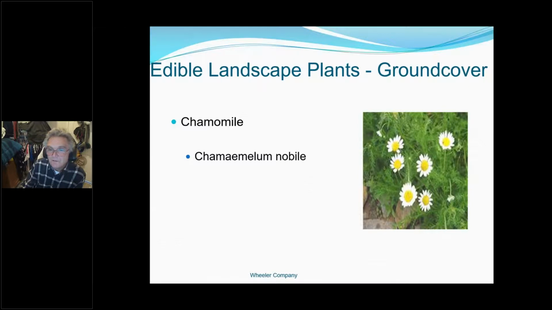And then there's ground covers, small plants that will be planted as a lawn substitute or in between rocks. Chamomile, the same chamomile you might make tea from, is actually a very nice little plant. In this case, it's growing in the middle of a rock garden and needs very little care from you. Next.